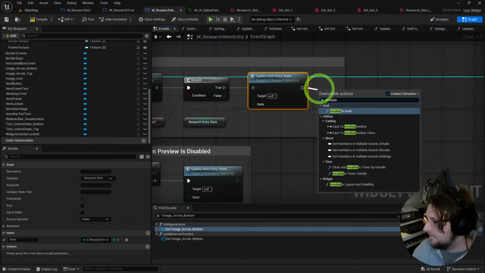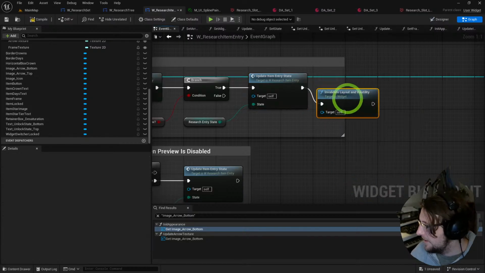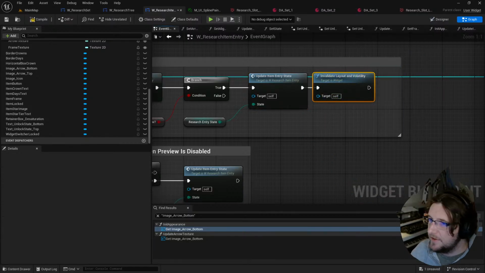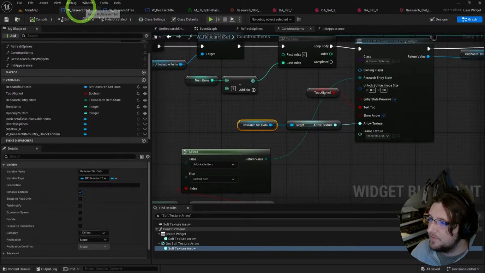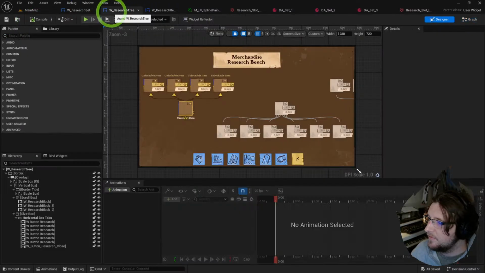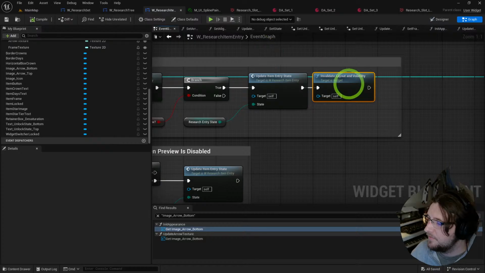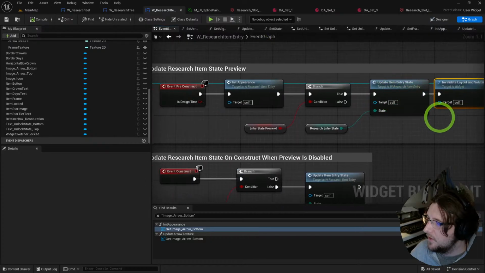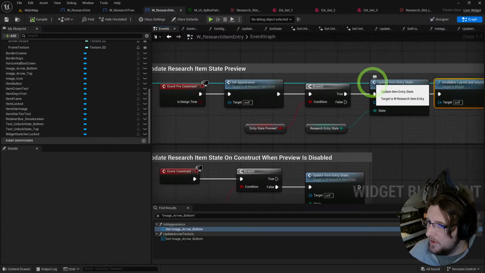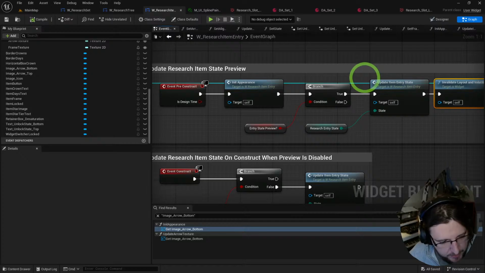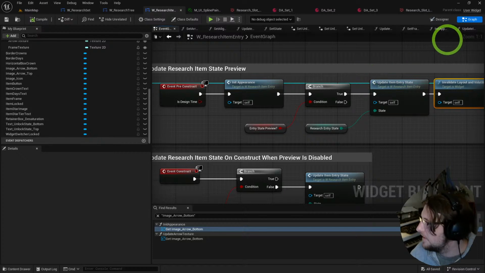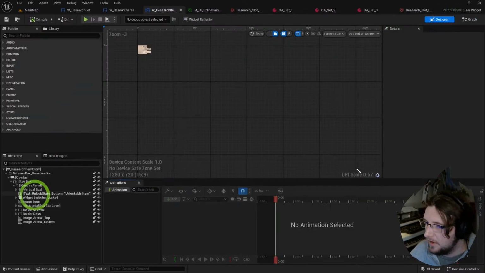We could just invalidate. Invalidate layout and volatility. See if that fixes it. Does not. Set locked state? No. It's just pre-construction logic.